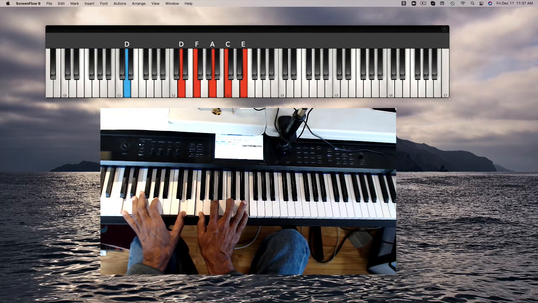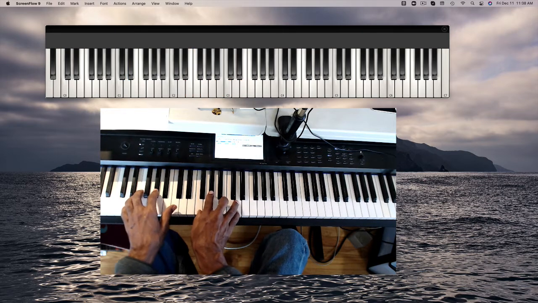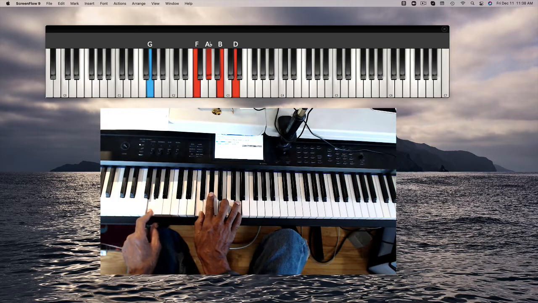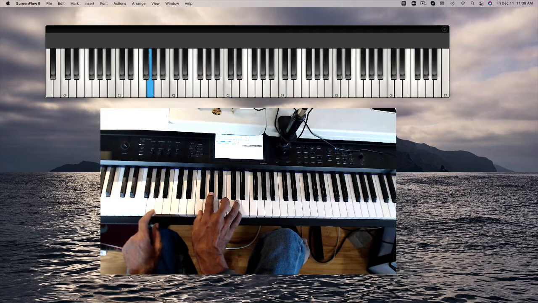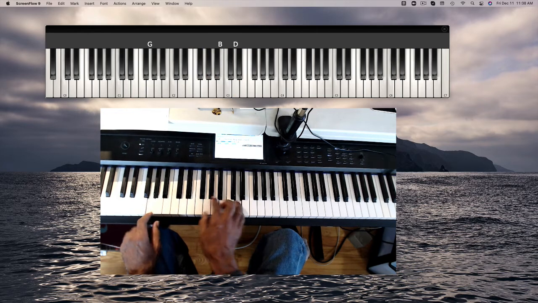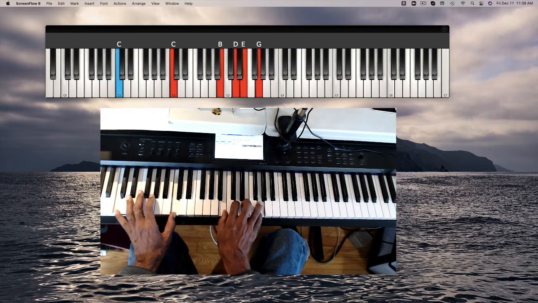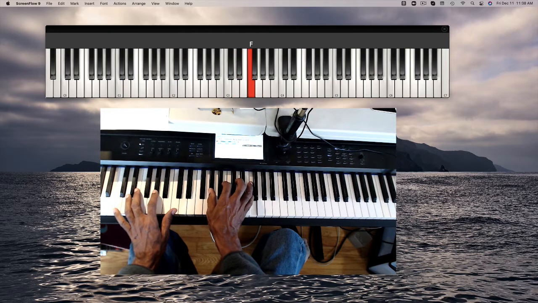That's an F minor 9. Different voicing, but it's still an A flat diminished. Now let's slide to this A minor.